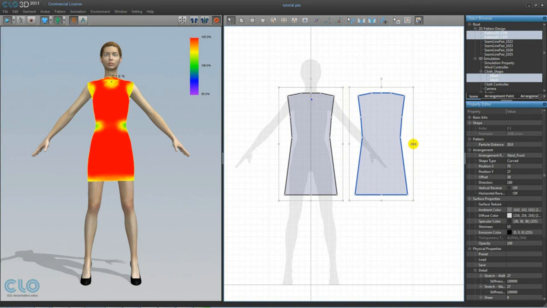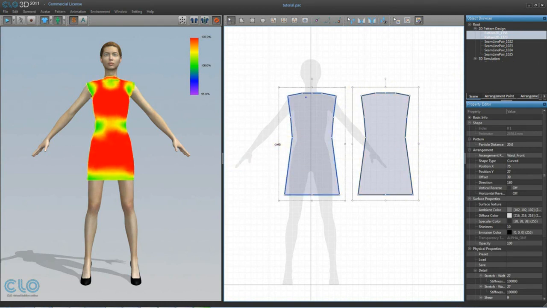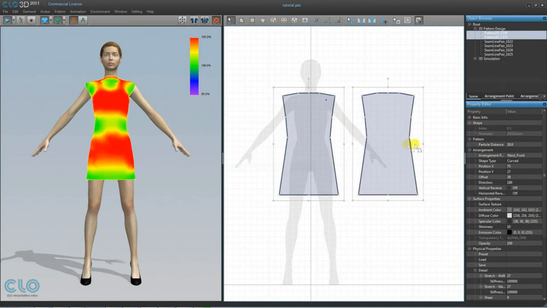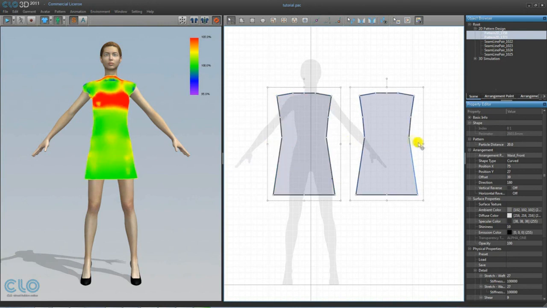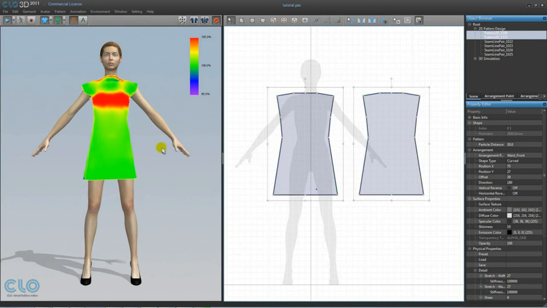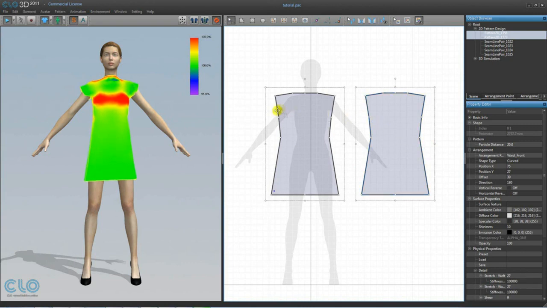Using the scaling points along the dotted selection box, we can do a very rough adjustment to the size and proportions of the pattern. As the pattern changes, you can see that the percentage and color of the garment rendered in the strain mode also changes into a more comfortable green.